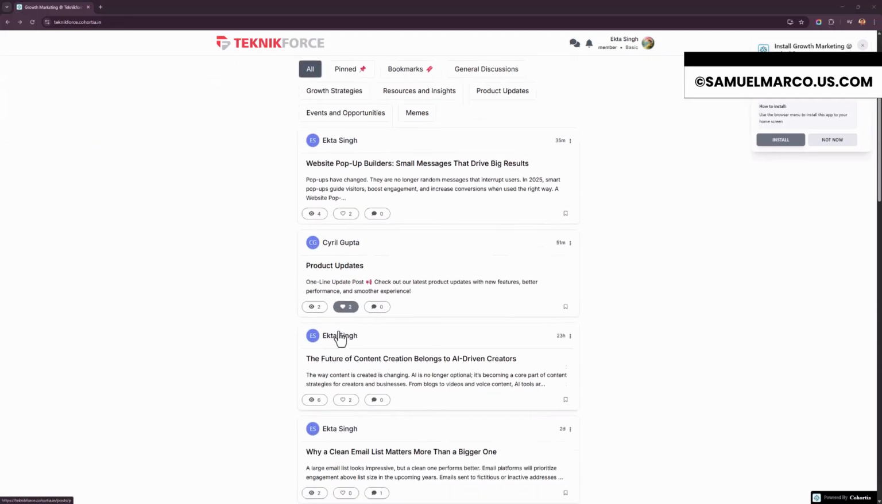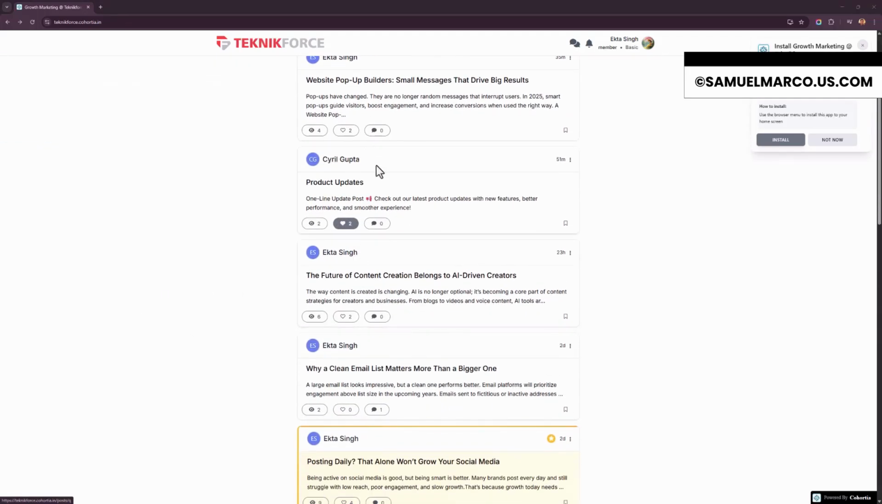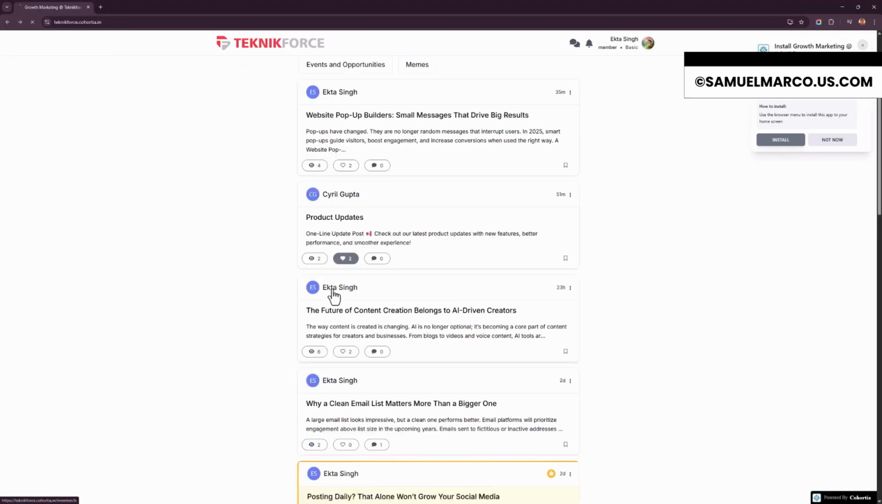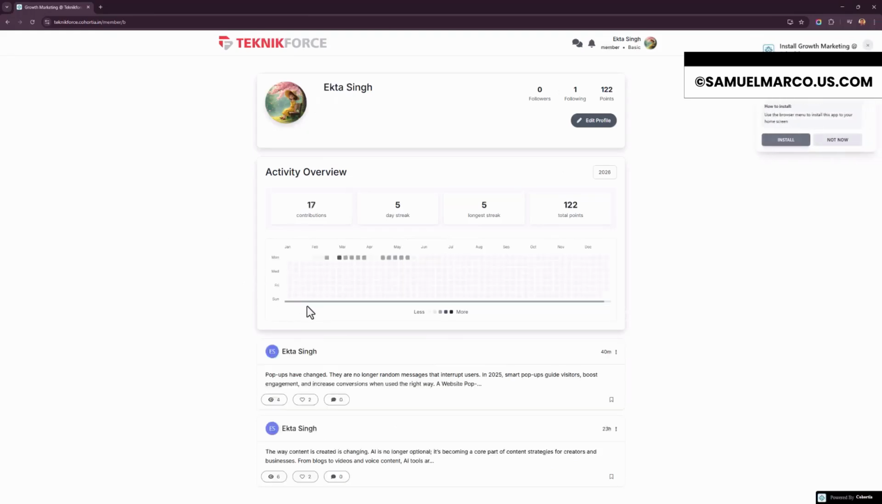Cohortia has a nice and simple, easy to consume interface. When you click on a post, it opens up in a new tab. You will see the number of views it got, the number of likes, and also if there are any comments, you will see them and you can put in your own comments too. There is a member's profile page where you can see the activities that the member has done, how long they've been around, the streak, the number of contributions they've made. You can also find their posts all in a single place.